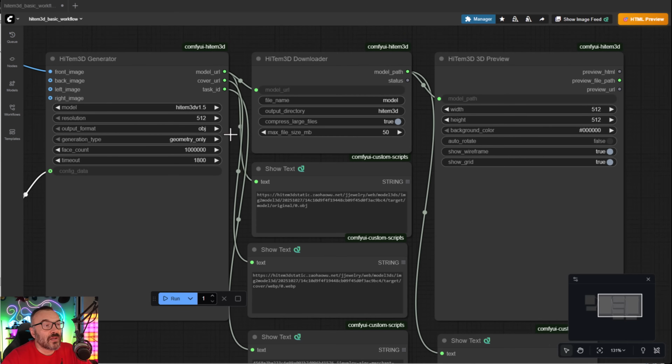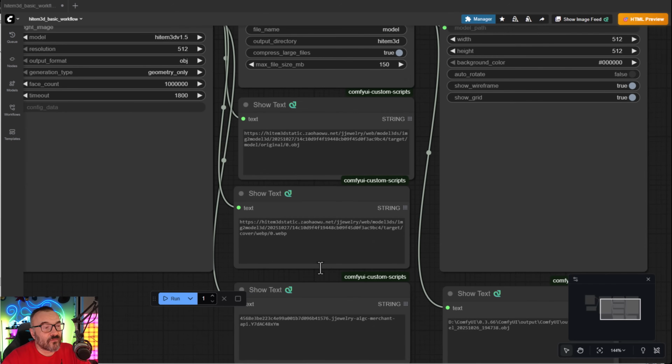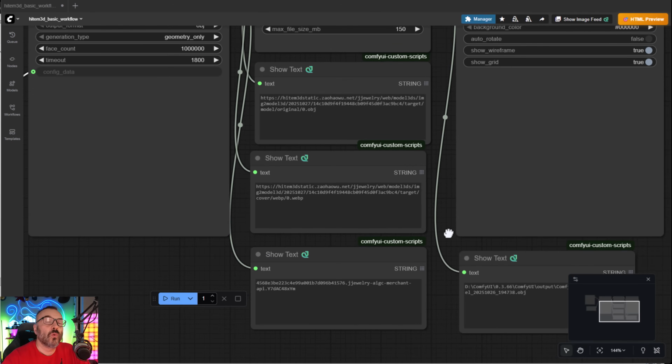Okay. And next, maximum file size, so you can specify how big we need it, and some of them could be quite large. This text that we have right here is more for you to know the location and what's happening.